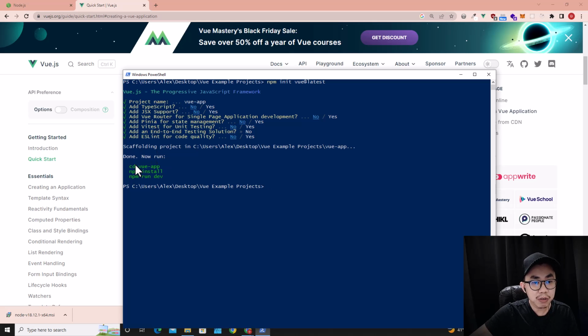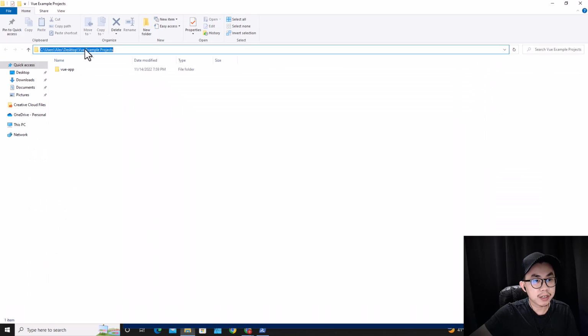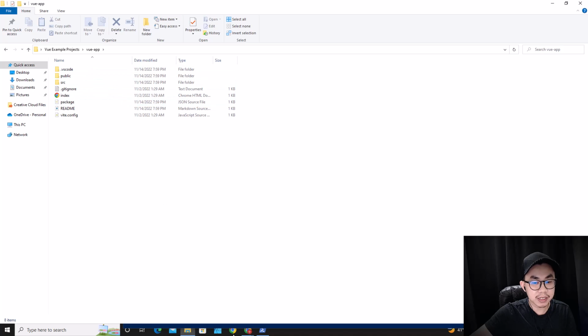Then it will tell you, you can go inside the folder of the application by typing cd vue-app. Okay, let's get into the folder. cd vue-app, hit enter. And then if you go back to the folder here, you will see the vue-app folder over here. You can click to get inside.